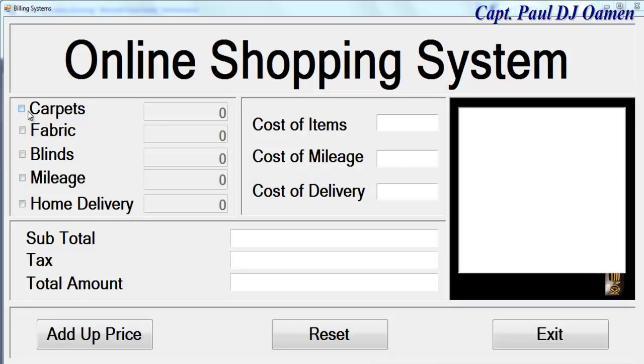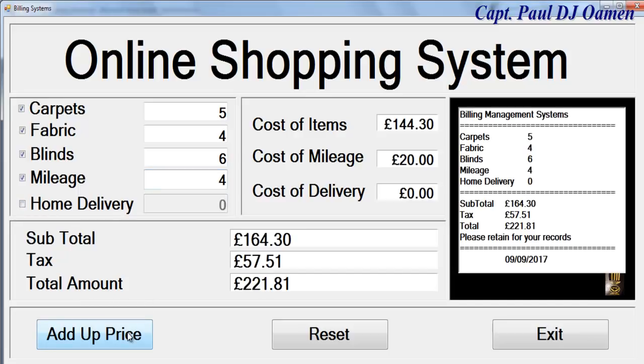Okay, so I'm going to enter value in here. So let's say 5, 4, and let's say about 6 in there, and maybe we'll leave the mileage. Okay, let's enter a value in there and just mistakenly leave the home delivery. So if we click on that, there we go, guys. That default back to 0, and delivery here is 0 as well. So guys, with that, I'm going to call it the end of this tutorial.